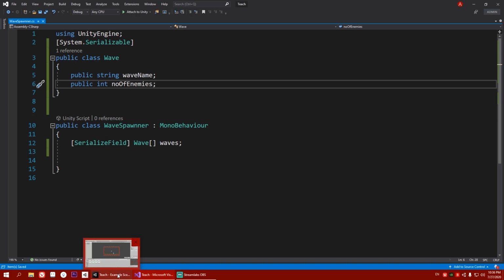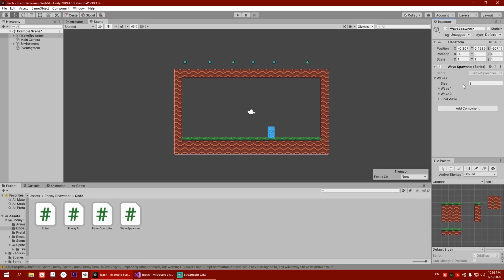So let's set that up as well. Let's go back in Unity. Here all of them will have their own number of enemies. So let's say the first wave we will have only 3 kinds of enemies. In the second wave we will have 5 different kinds of enemies, and in the third wave we'll only have 1 enemy, but it will be the boss enemy.